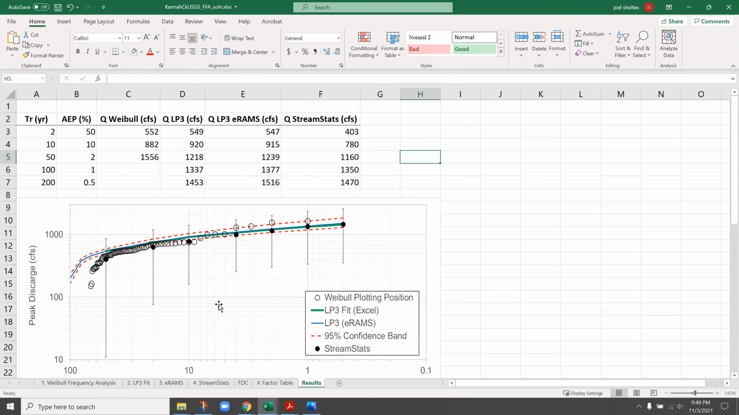All right, so now the last step is to put it all together. So I asked you to, for the 2-year up to the 200-year flood, put a table together. And so we're going to do the Weibull method. We're going to have the Log Pearson 3 that you did in Excel, the one from EimplementRAMS, which is going to be a little bit different, and then StreamStats.